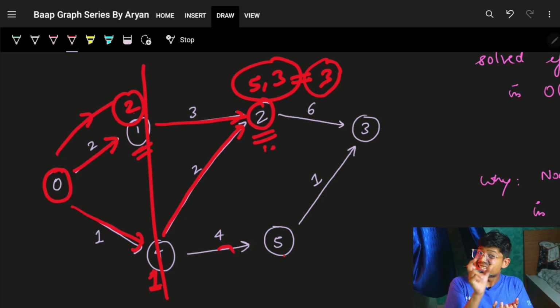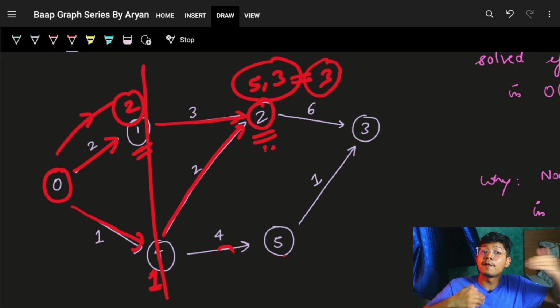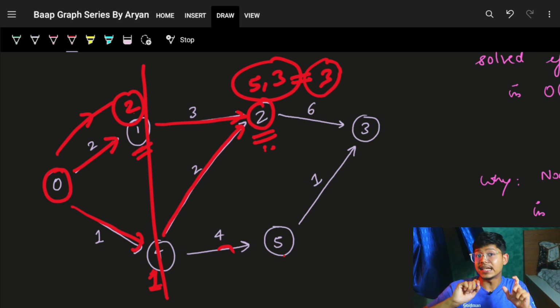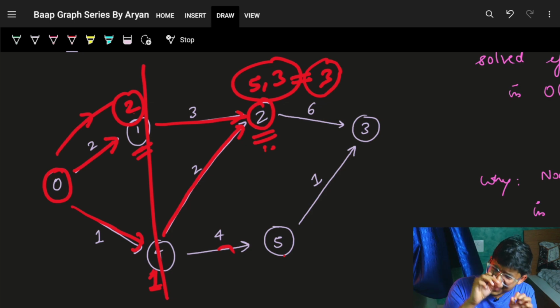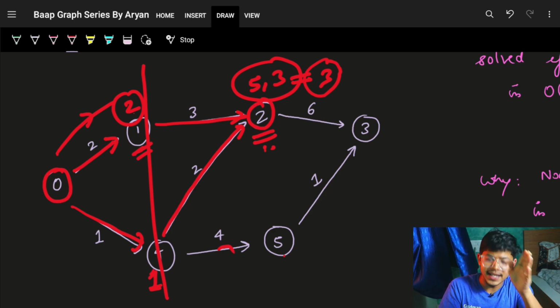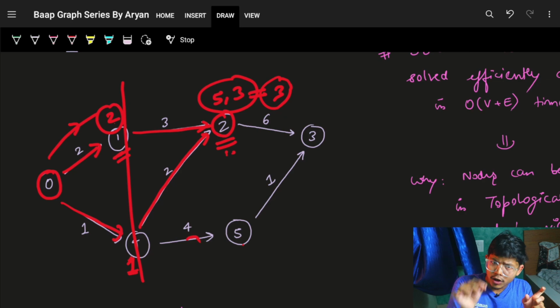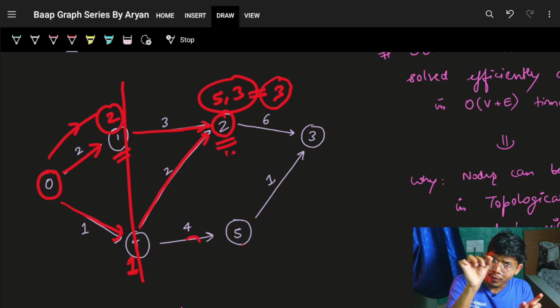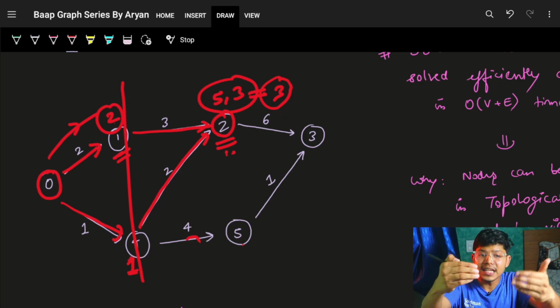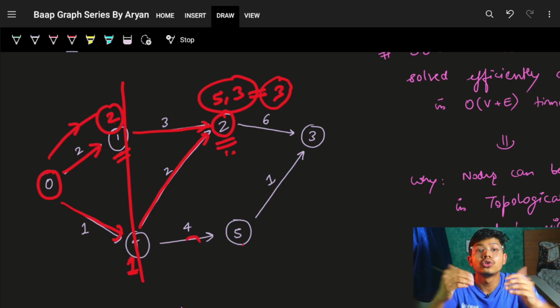Now whenever I say the statement that everything before me is processed, I am saying directly that I should apply a topological sort. When I am applying a topological sort, I apply it in the order of topological sort. Every node I am processing gives the shortest distance to the next node.